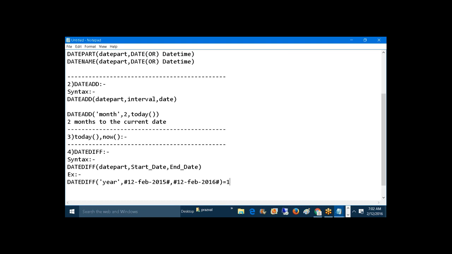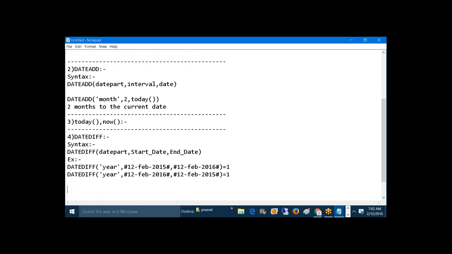And if you take the start date as a higher date and the end date as a lower date, then Tableau will give the difference in terms of negatives. Here Tableau will find the difference of 2016 and 2015, so the difference would be 2015 minus 2016. So the difference is minus 1.